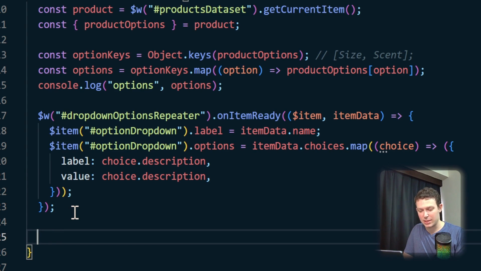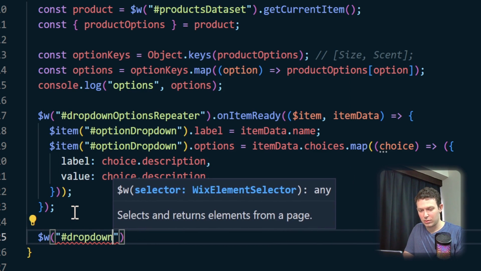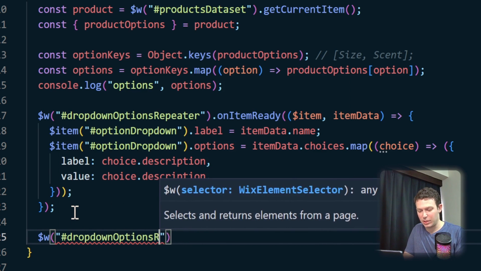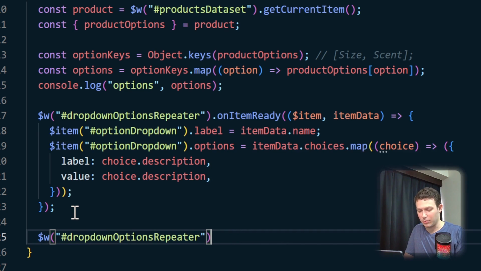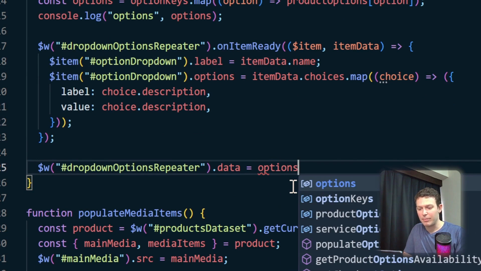And what I'm going to do is I'm going to say that the dropdown options repeater data equals. And essentially what we're going to say here is that it's equal to our options, but we're going to need to do a little manipulation because, if you recall, I think we touched on this probably in one of the previous episodes of this tutorial, when we pass data to a repeater, it needs to have a unique ID that's a string.